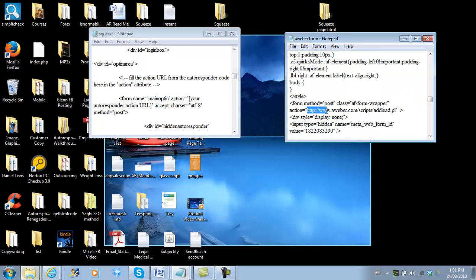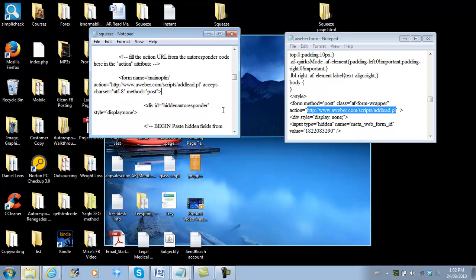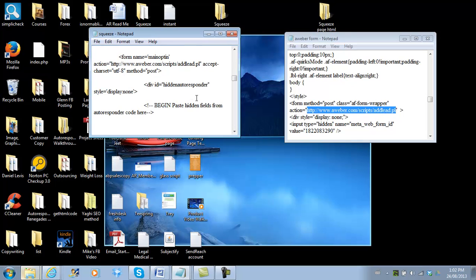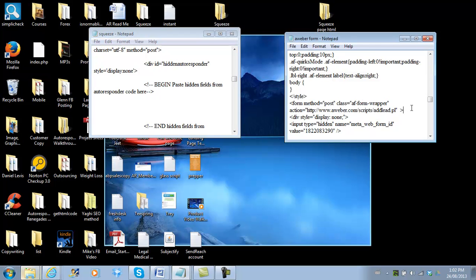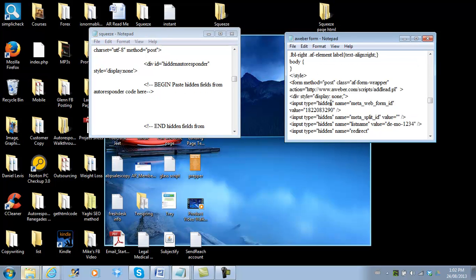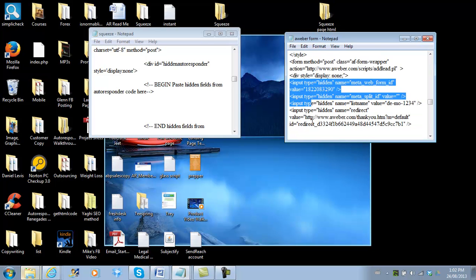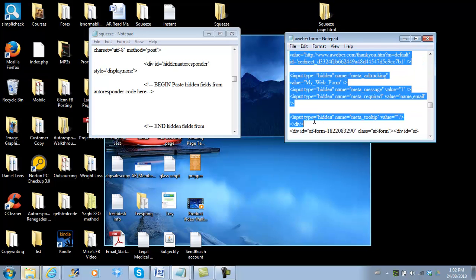All you need to do is copy that. We don't want the quotation marks, we just want the URL itself. Then just paste that in here where it asks for your autoresponder action URL. Okay, and the next thing it's going to ask you for is the hidden autoresponder fields. Let's find those. We look for input type equals hidden in our Aweber or GetResponse code, wherever the case may be. We just want to grab everything in here under this hidden input.